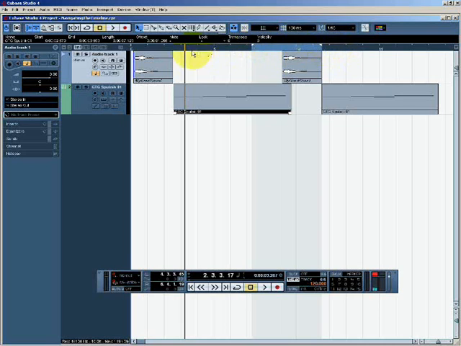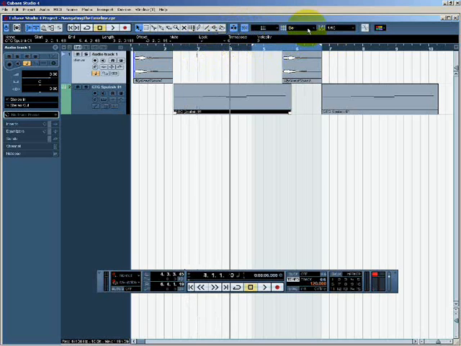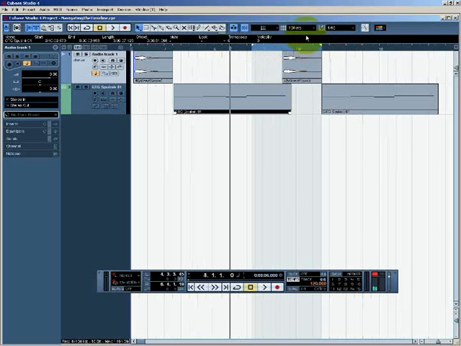Finally, the ruler. At the moment I'm looking at the ruler and it's showing time in seconds. I can change that by right-clicking in the ruler. So I could select bars and beats, which would be useful, for example, if I was writing a rhythmical piece of music. Notice that that affects the snap function as well. Now it's telling me that the snap function is going to snap to each bar. Whereas if I change to seconds, it becomes a number of milliseconds.